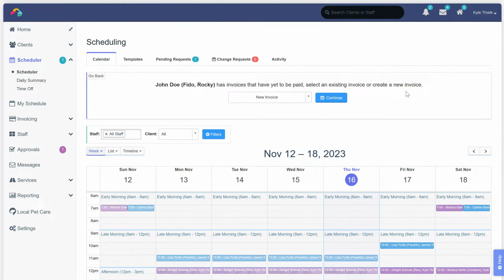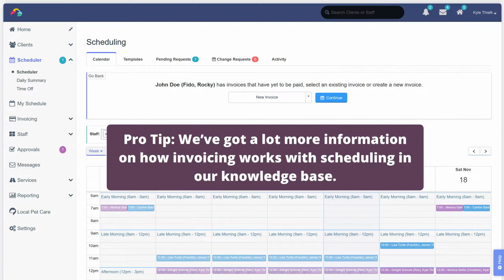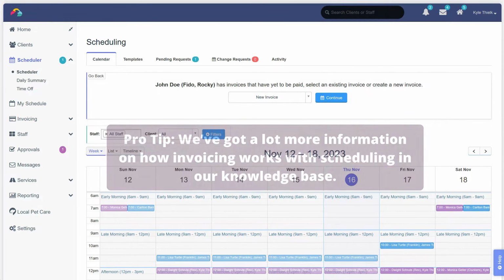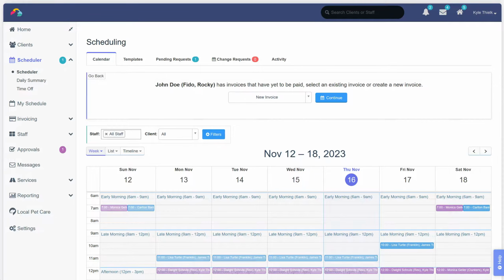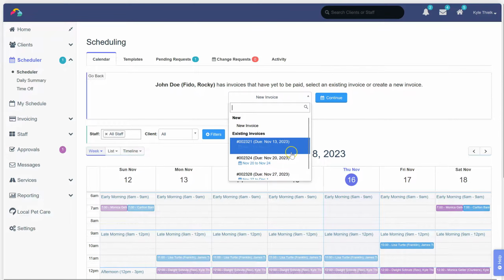At this point, it's important to talk about how invoicing works in our system. In Time to Pet, invoicing is intrinsically linked to scheduled events. That means that when you schedule events for your customers, or when you approve one of their service order requests, Time to Pet will automatically generate the invoice for you. In some cases, you may want to add these events to an existing invoice instead of creating a new one.